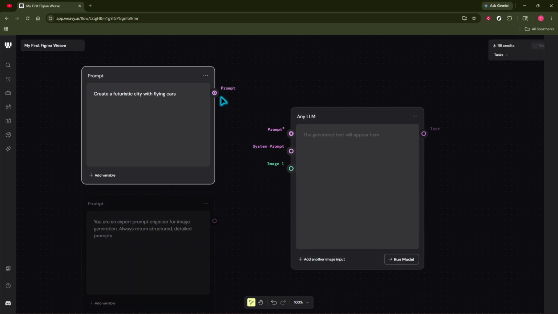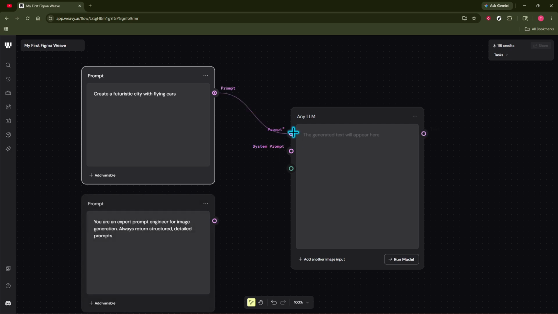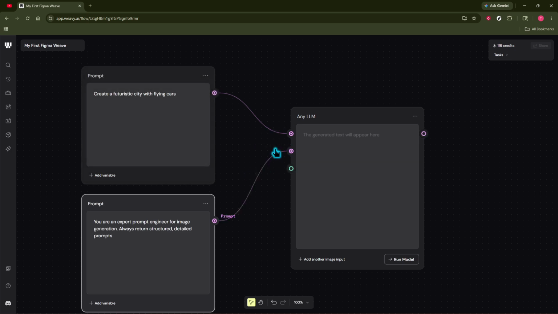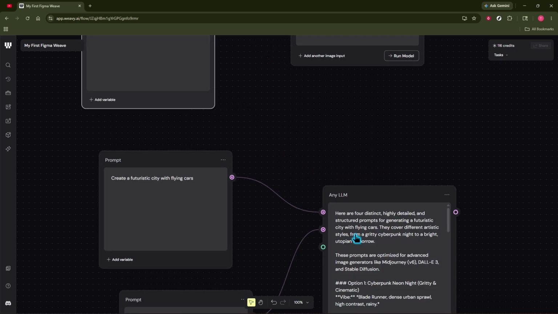Drag a connector from the first prompt node, the user prompt, into the appropriate input on the Run any LLM node. Then connect the second prompt, the system prompt, into the system or instruction input on the same node. With both connections in place, your flow now delivers role instructions and the actual user request to the model in the right order. When everything looks good, click Run Model. Weavy AI will execute the flow and return the model's response.